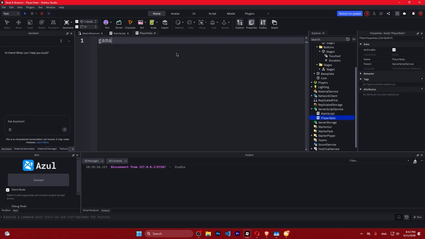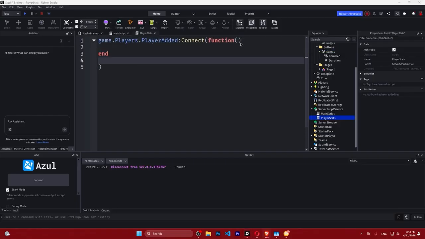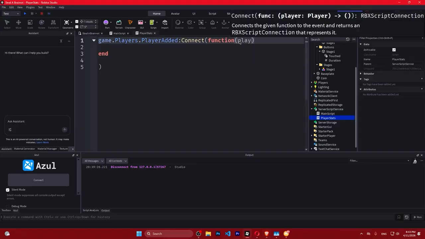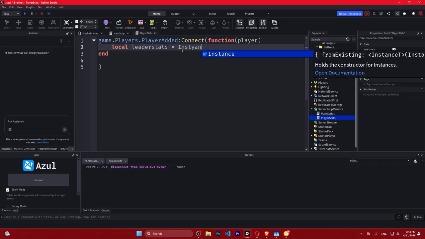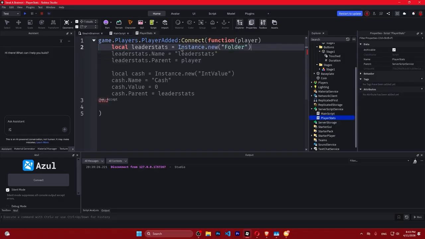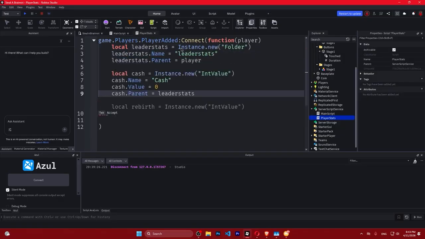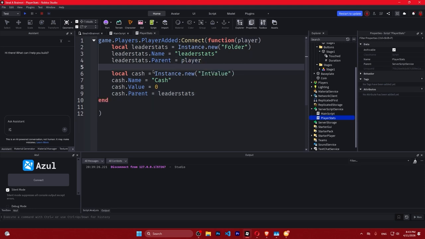So we're going to go into game.Players.PlayerAdded. When the player connects, we're gonna do the usual tricks of running an anonymous function that takes the player as a parameter. Here we're going to make a leaderstats variable, which is going to be a new Instance, a Folder. We're going to name this leaderstats. The parent will be the player, and we're going to give it a coins IntValue.